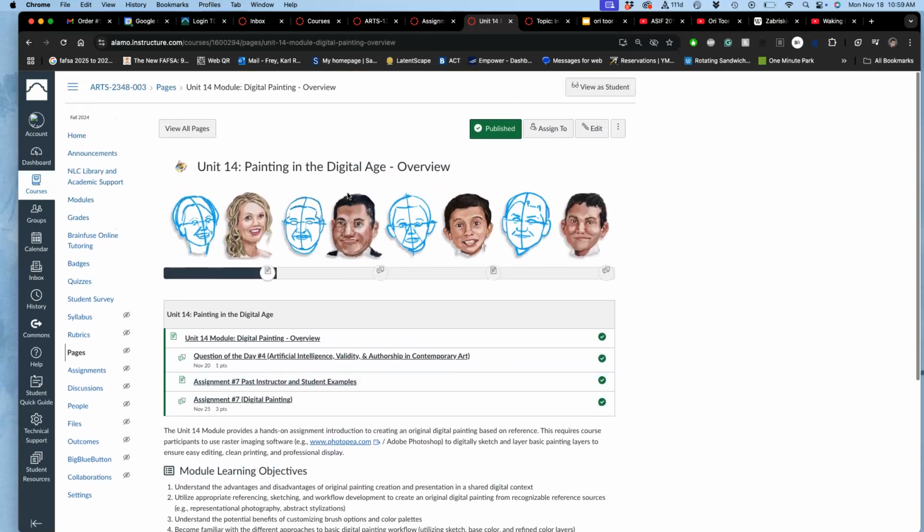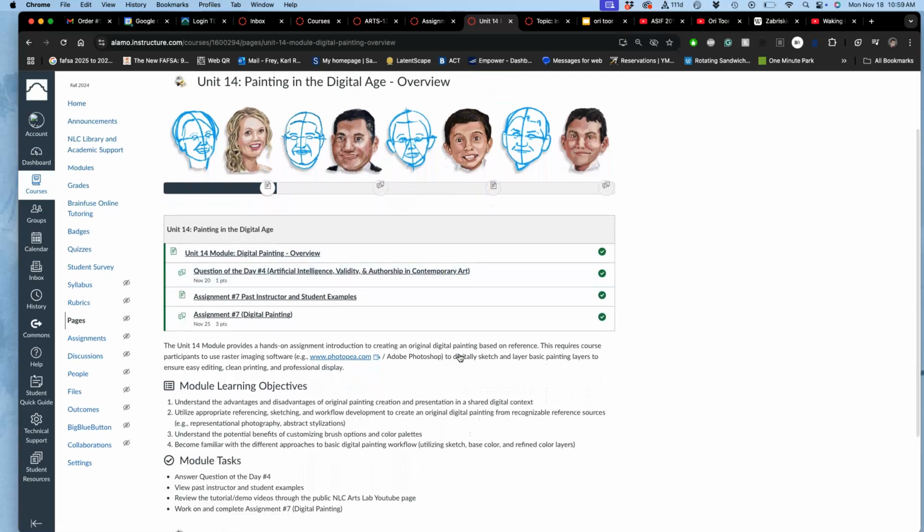You are allowed to do one of two subjects for assignment 7. And they can be either a person from the shoulders up, right? A portrait. You can stylize it any way you want. Or you can do an animal. But for an animal, I want you to do head to toe. I don't want it to be cropped off.